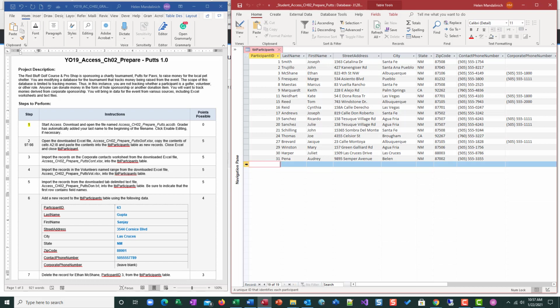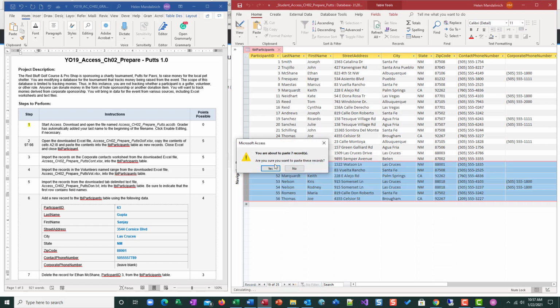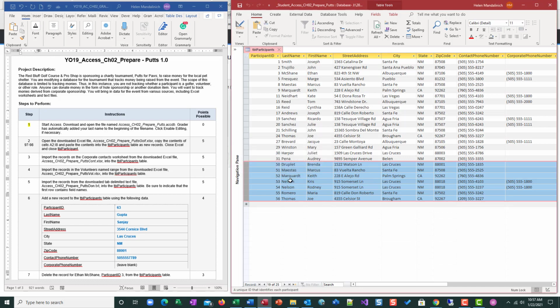We need to come out here to the left. Do you see how the mouse changes? And we want to select that entire row by clicking there, right click, paste. And it will put that in. Yes, I want to paste it. So the key there, guys, is don't be in a cell, if you will, a field, but rather use the selector box and select the whole row.